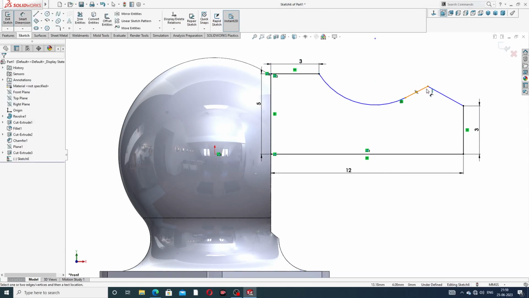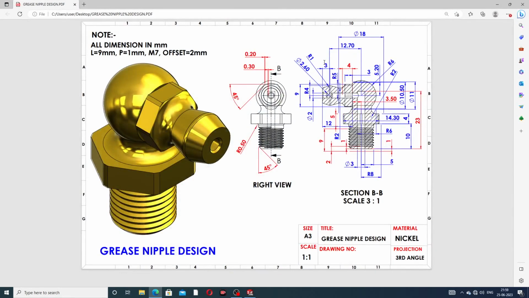Okay, and because this line is perfect, this distance is 3 millimeter, and also this is 3 millimeter. This distance is 3 millimeter, and also 3 millimeter, and this distance is 5 millimeter. Okay, and this is a 4 millimeter. Correct, 5 millimeter and 4 millimeter, and this curve is a 2.6 millimeter, and this fillet is 1 millimeter.